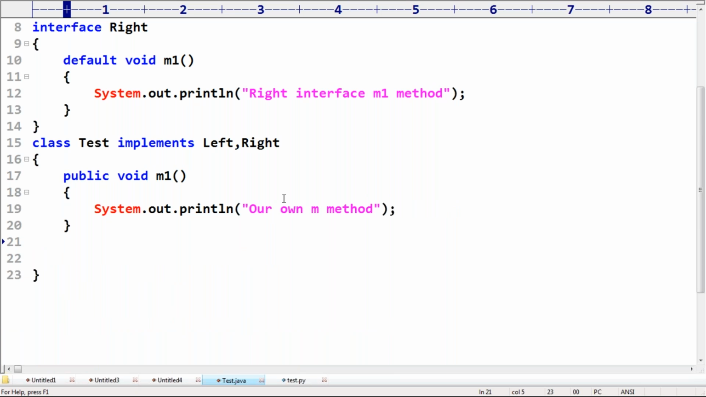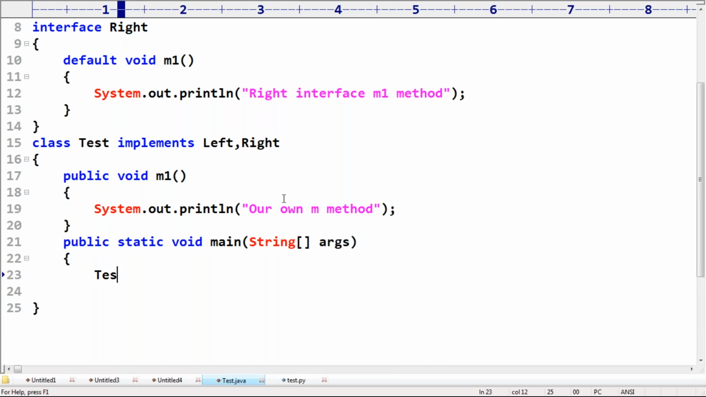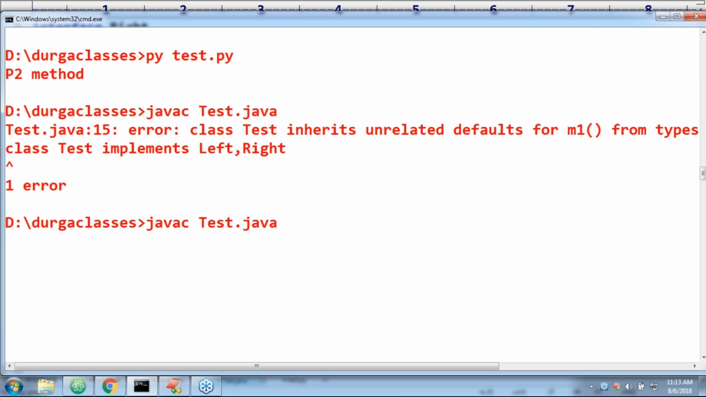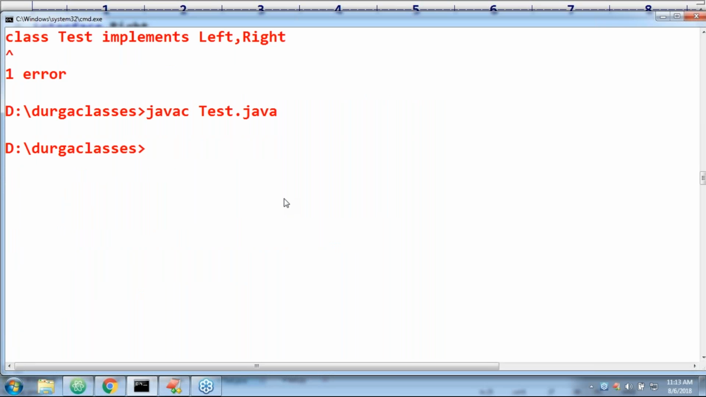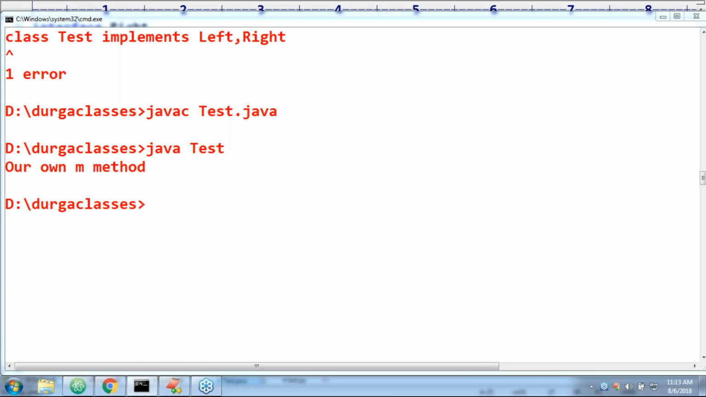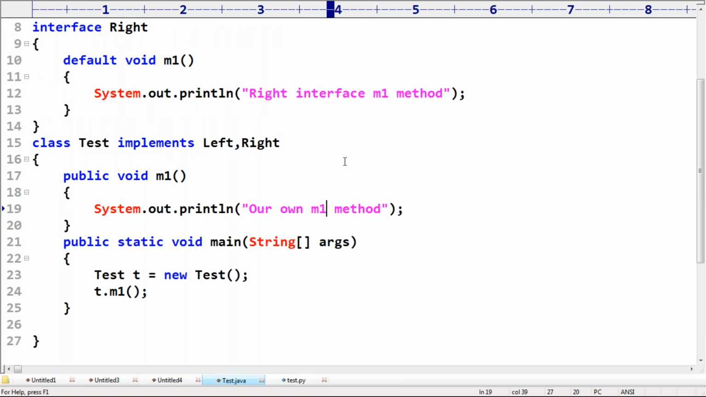So is it really going to work or not? Just observe. In public static void main(String[] args), Test t = new Test(); t.m1(). Can you please confirm what answer we are going to get now? Our own method. Definitely our own method will get the chance, because we overrode it. So we are going to get our own m1 method as the output.